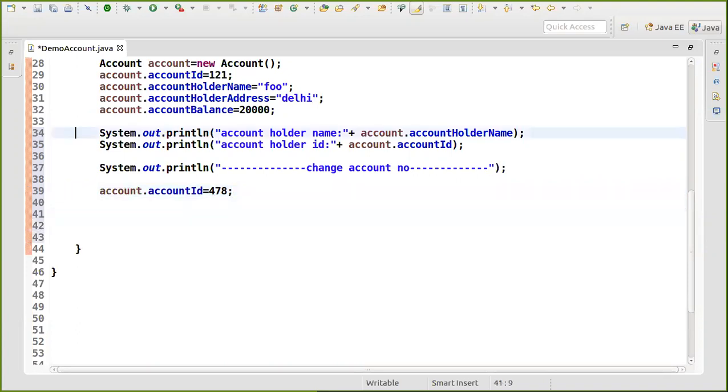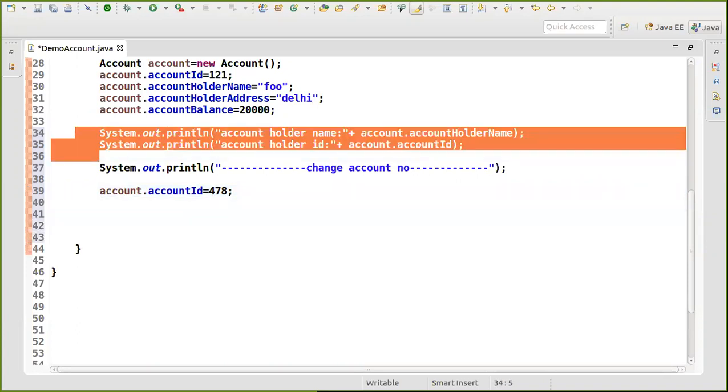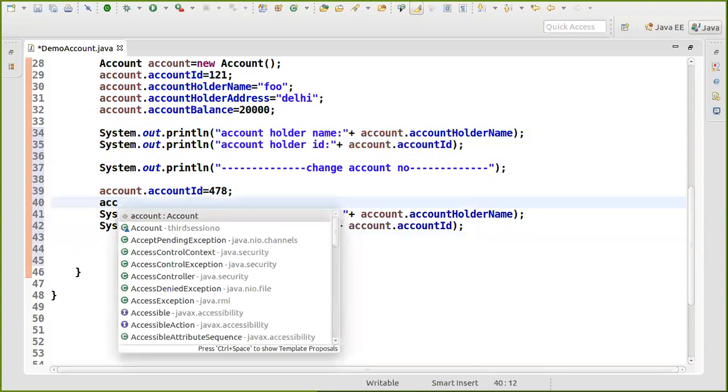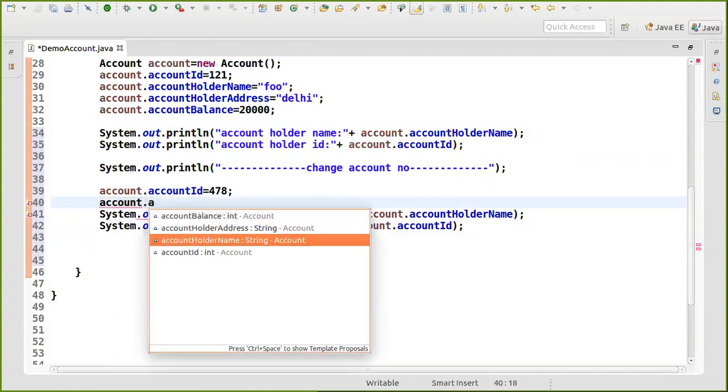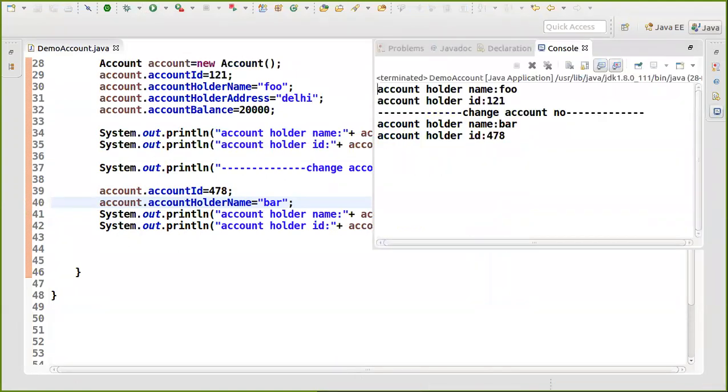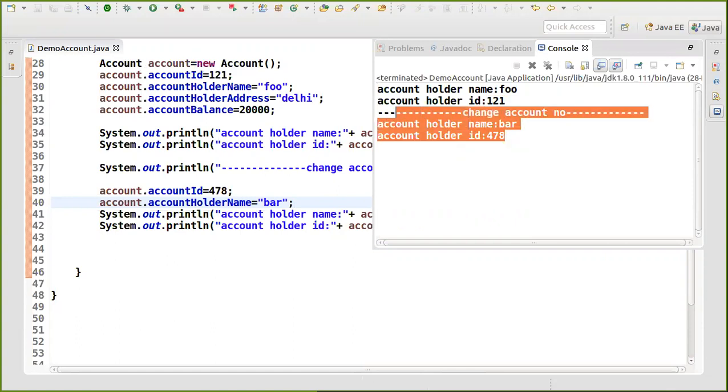So what is the problem here? If I try to run this code again, somebody can even change the account holder name also. I can say account dot account holder name; let's say earlier the name was Foo, and now I'm changing the name to Bar. If I run this code, you can see this is really bad. We have this business constraint that the name cannot be changed, the account holder ID cannot be changed, but where are we following the rule? This situation is happening because we are not following the rules of encapsulation and abstraction.